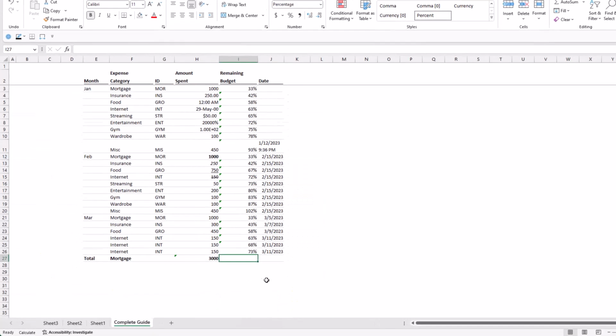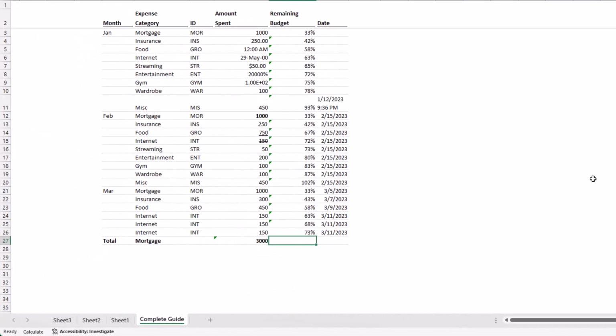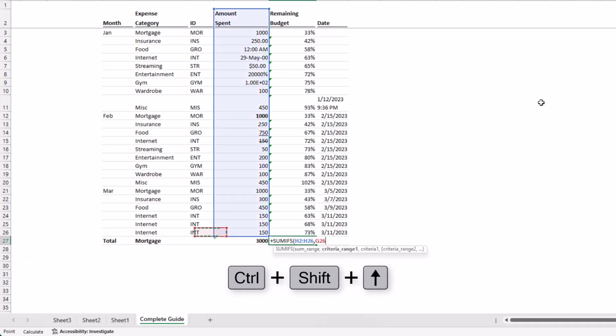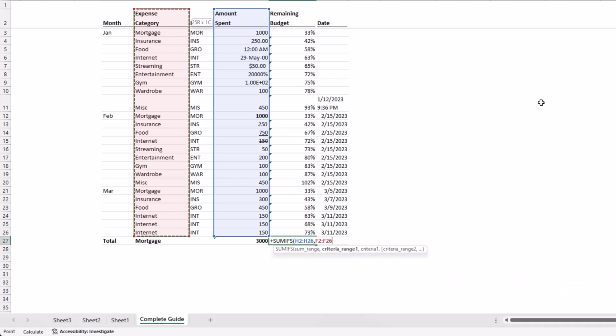Let's run through shortcut keys for entering and editing formulas. Start typing your formula, arrow key down to select from the options, and press Tab to autocomplete. Use Control-Shift arrow keys to select a range of cells. Press F4 once to apply an absolute reference that will not change when the formula is moved. F4 again applies a mixed reference with rows locked into place. F4 once more applies a mixed reference with columns locked into place.